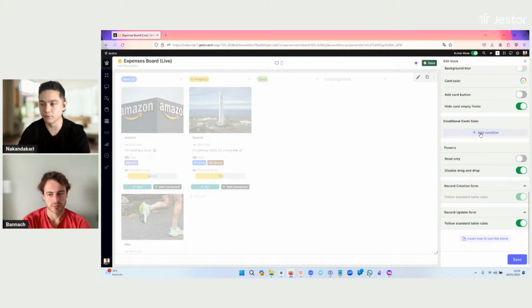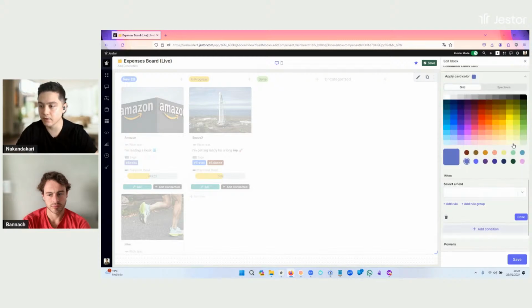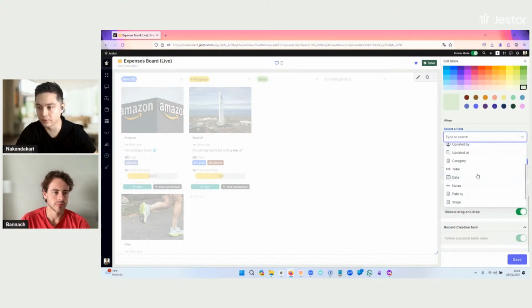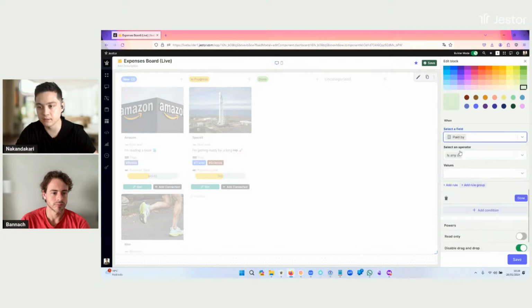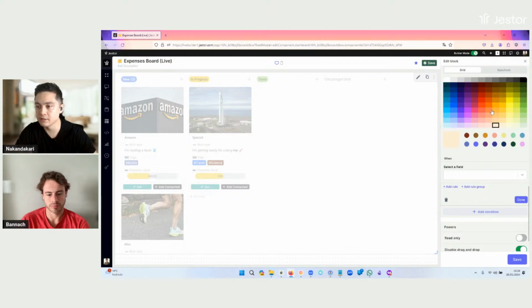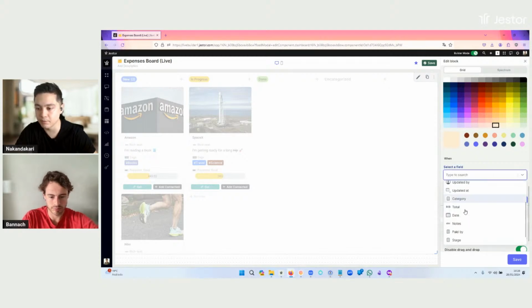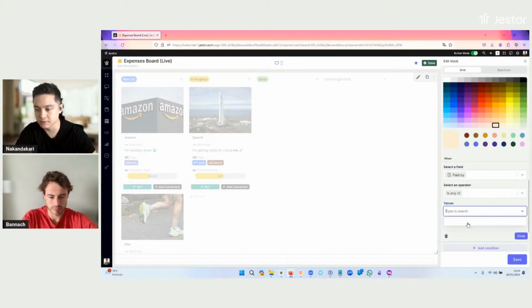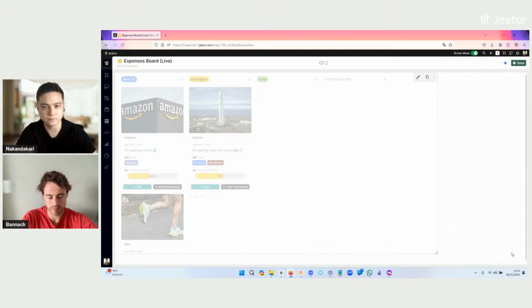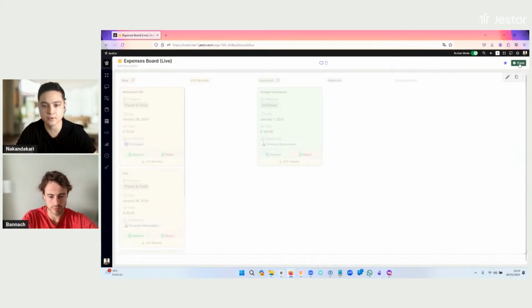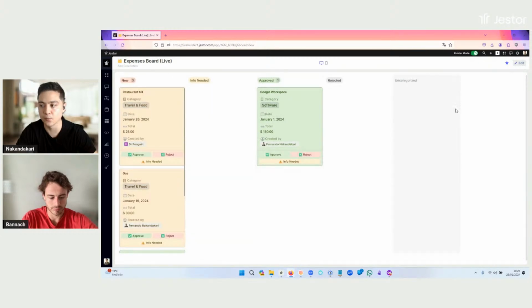Exactly. So to finish this up, the only thing that I'm going to do here is add conditional colors for the cards. So I'm going to click on condition. And what I'm going to do here is, if something is already paid by the company, there's no further action required, so we're going to color it green. And another condition, if something is paid by the person, so we have to reimburse them, it's going to be a little bit orange, right? So there you go. And now we just have to click on save. There you go. So this is exactly how we want this to be.